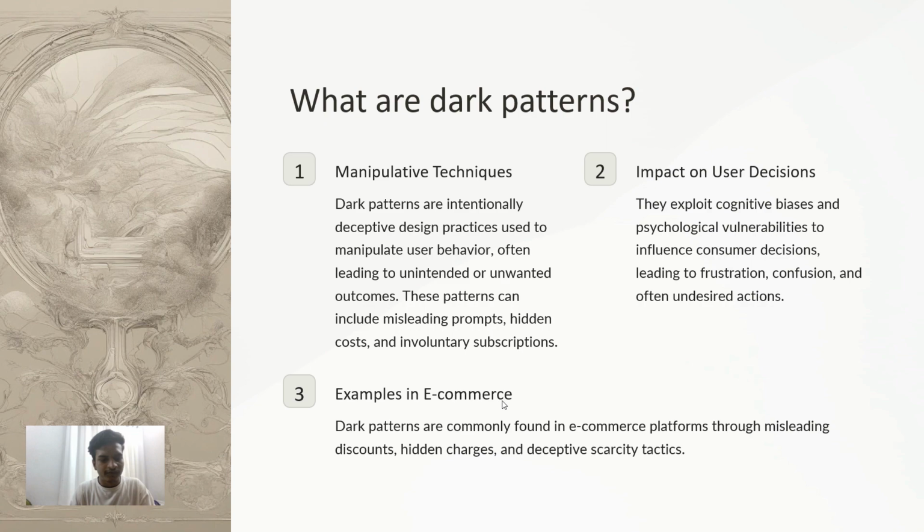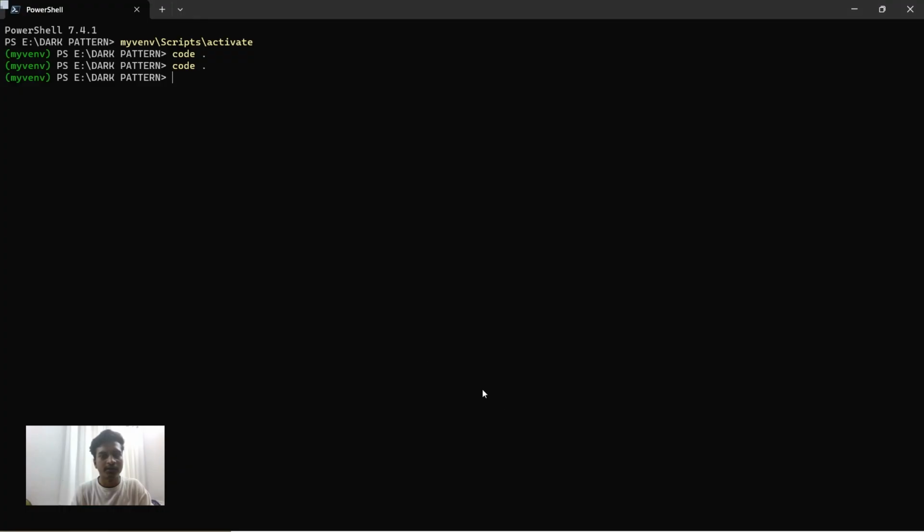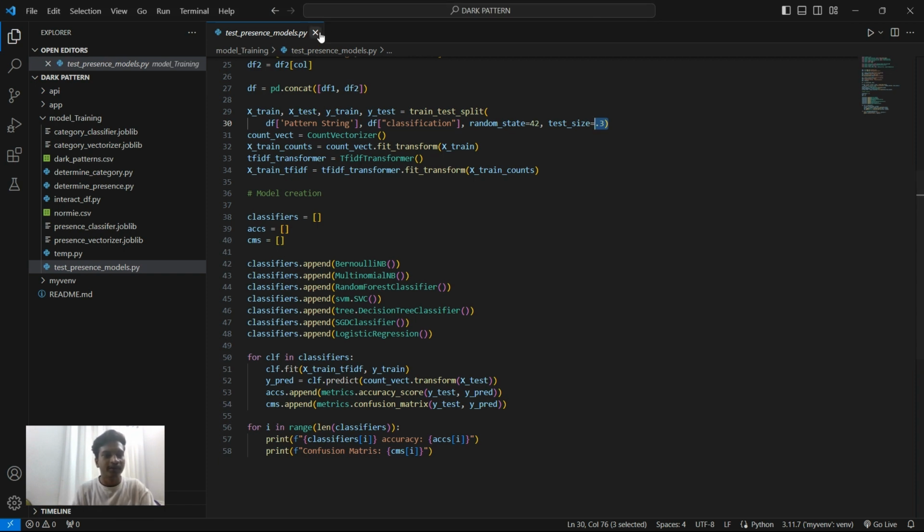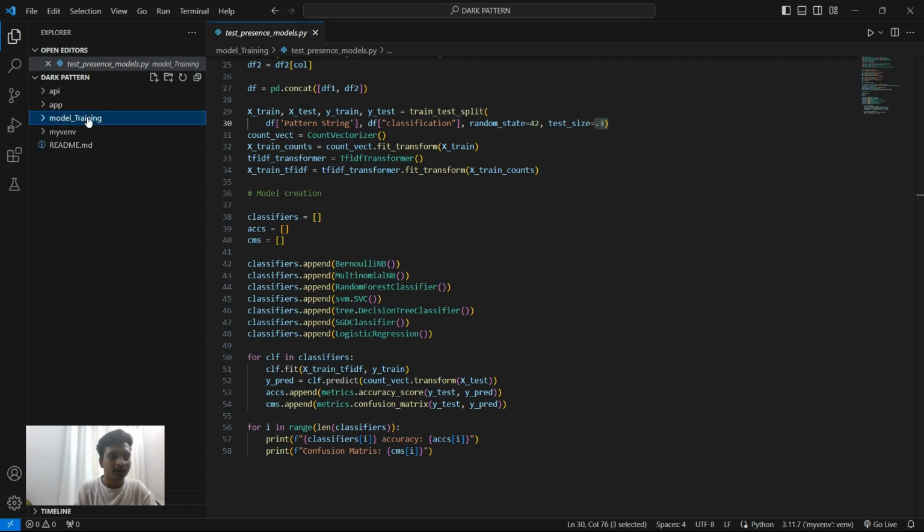Okay, so for that I'm going to share my code first. I have activated my environment, and now I'm going to VS Code to check it. Here in VS Code, I have opened the model. There are three things: first is model training, then API creation, and then app detection for the development part.